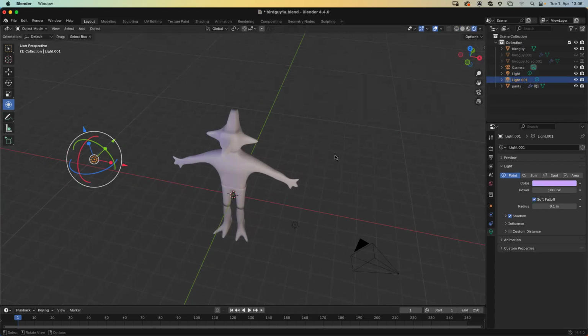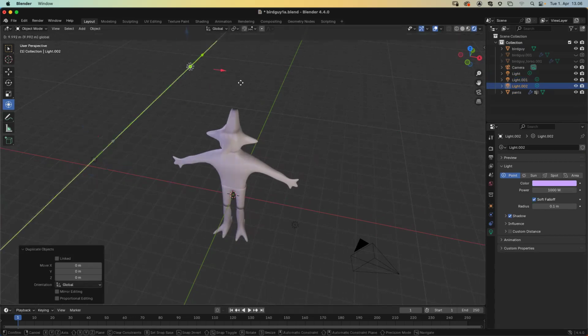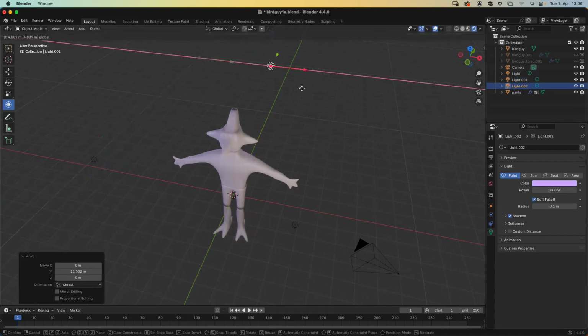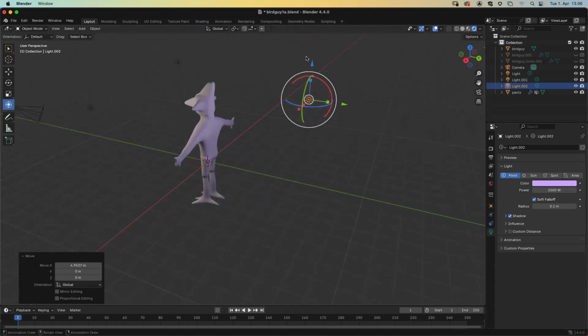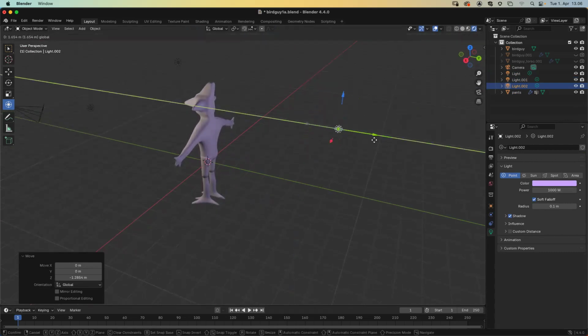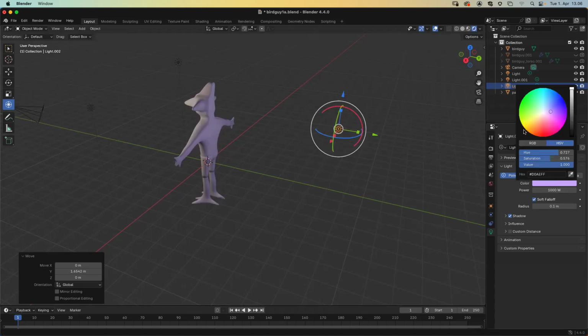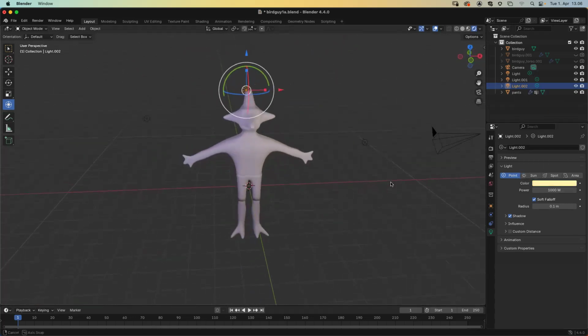And the third one, to give a little bit of rim there, duplicate it, move to the back, maybe a bit further away, and I give them a little bit different colors, each of them. There we go.